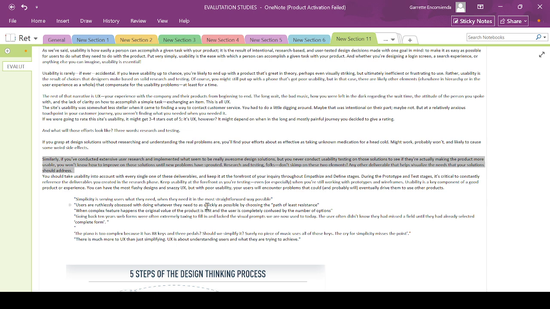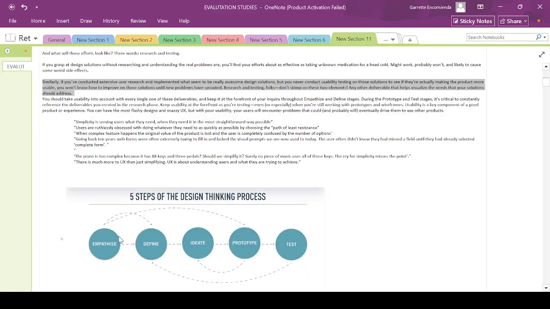Any other deliverable that helps visualize the needs that your solution should address. You should take usability into account with every single one of these deliverables and keep it at the forefront of your inquiry through the empathize and define stages. So here are the empathize and the define stages. During the prototype and test stages, it's critical to constantly reference the deliverables you created in the research phase. So in the empathize and the define stages, that's where you do the research. Keep usability at the forefront as you're testing, even or especially when you're still working with prototypes and wireframes.